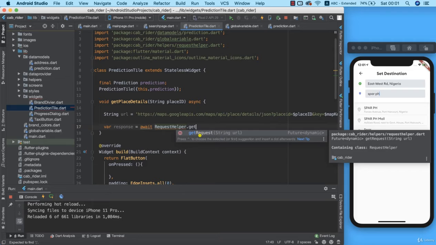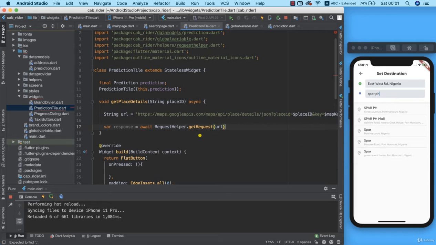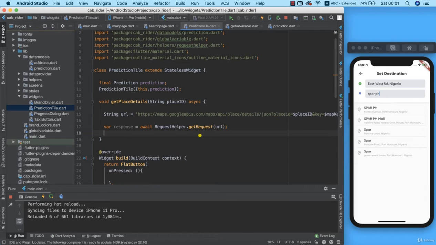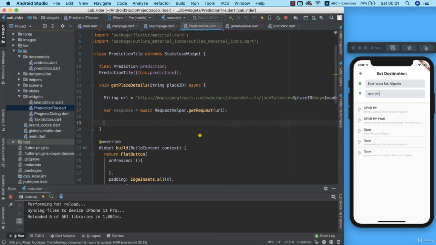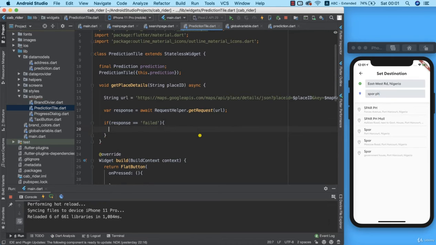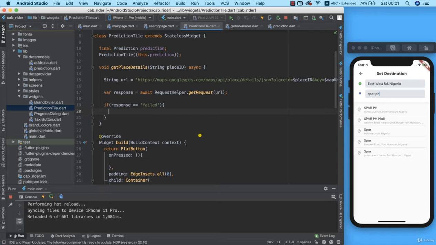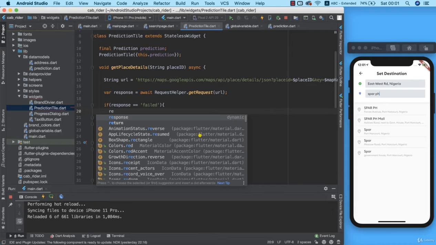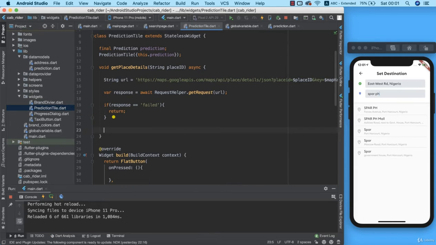So here I'm going to go ahead and have a get request and pass my URL. Now the first thing we need to do will be to verify that our response is correct. So I'm going to say if response is equal to failed. So if this is equal to failed, it means that our request actually failed, so I'm going to go ahead and exit this method. If it doesn't, I'm going to go ahead and try to retrieve the content of the response.